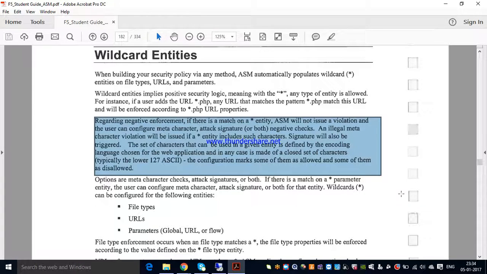If there is a match on a wildcard parameter entity, the user can configure meta character, attack signatures, or both for that entity. And wildcards can be configured for all these three, which we have already seen.